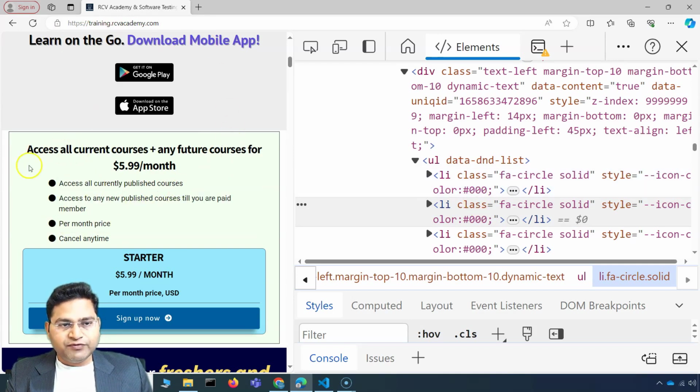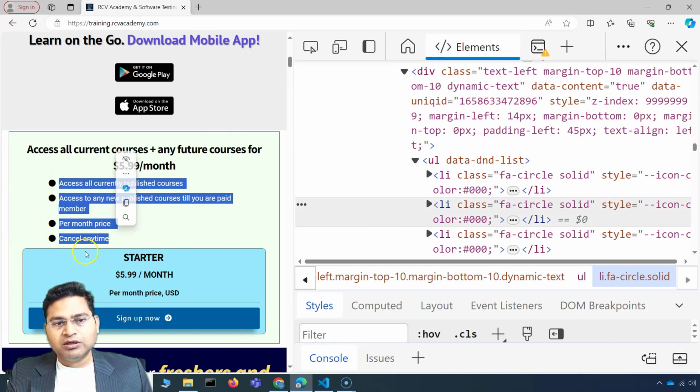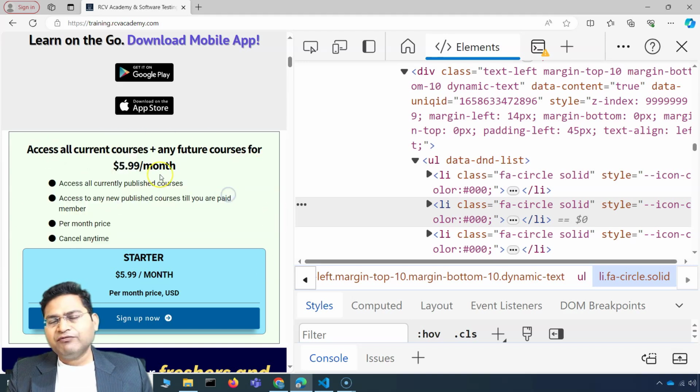Now, say for example, I want to validate that there are 4 list items within this particular section. We have to do a little bit of tweaking for that, but for now, I'll see how many list items are there on this particular page. If I have to count how many list items are available on this page, and I want to validate it, I can straight away go and do it.